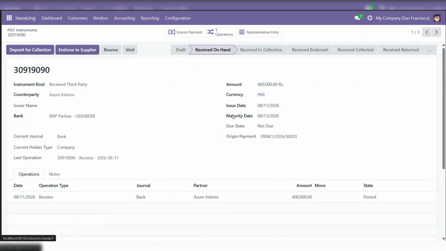Now we have two options. One option is deposit for collection, where we deposit it to the bank for collection, and the other option we have is endorse to supplier. We will issue this post-dated check. If this is a cash check, we can issue it to the supplier. So here we can see endorse to supplier.